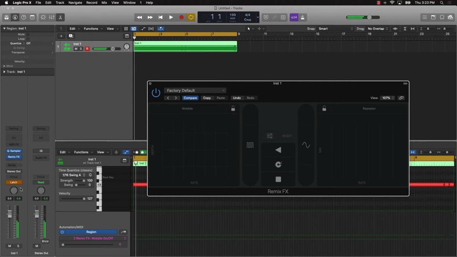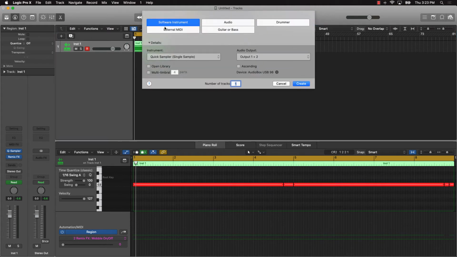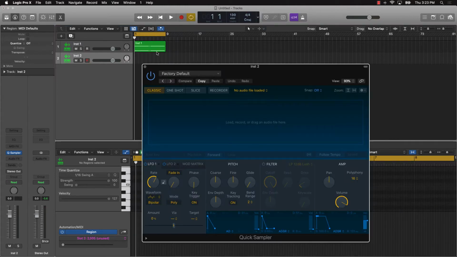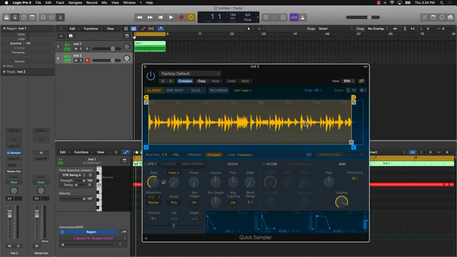All right, so now that we have pretty much a good sample going, the cheat code with this is now we could come over here, create a brand new track, create a brand new sampler, quick sampler track, and resample what we just did. So I could just take this, drag it on over here to optimize, and voila, I got a dope new sample that does everything I just did.